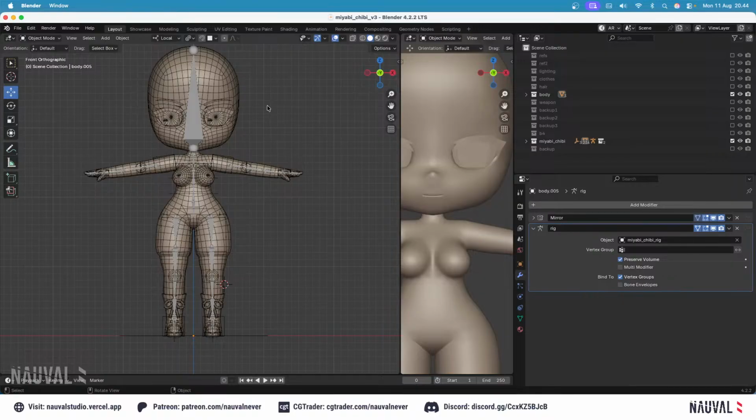Yeah, for the stream, I'm going to rig the character. So if you're interested in the modeling progress, you should watch the previous stream, because in this stream we are focusing on rigging.